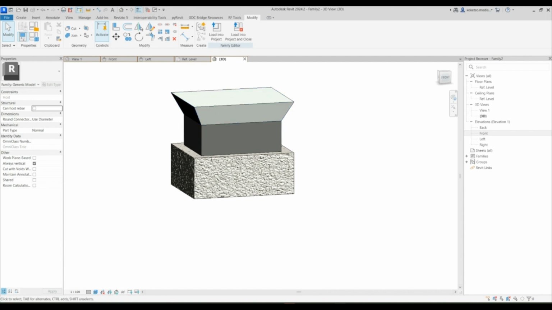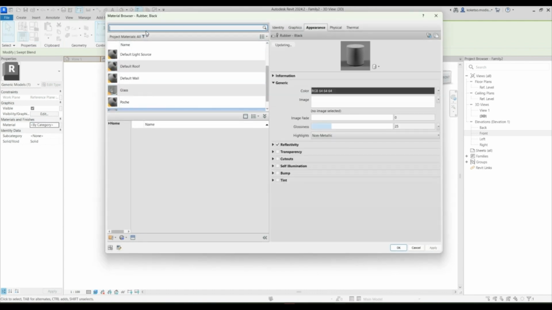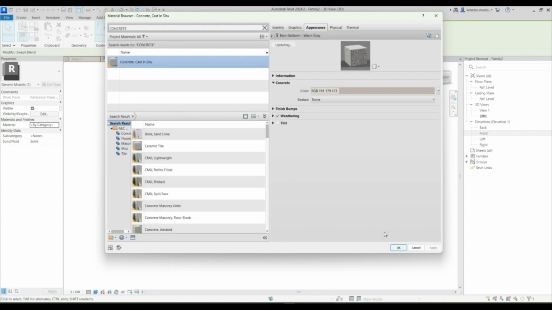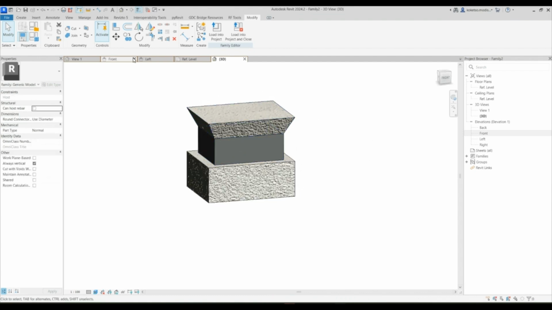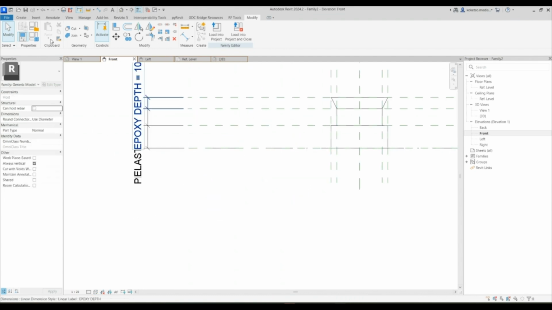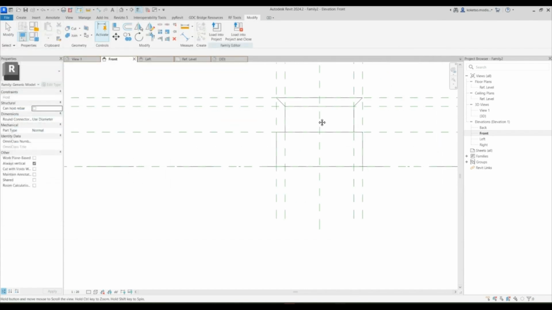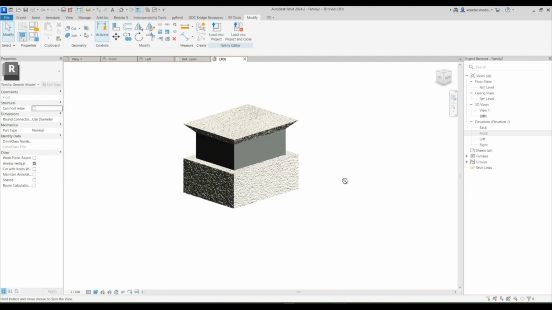So what I'm gonna do is select it, change the material, and type in rubber. There you go. So this is basically our bearing. So if I go to the front elevation, let's just change this. So our epoxy depth, I'm gonna change it to 50 millimeters. Yeah, so I think it looks very much better now. So if I go to the 3D view, this is how it looks.